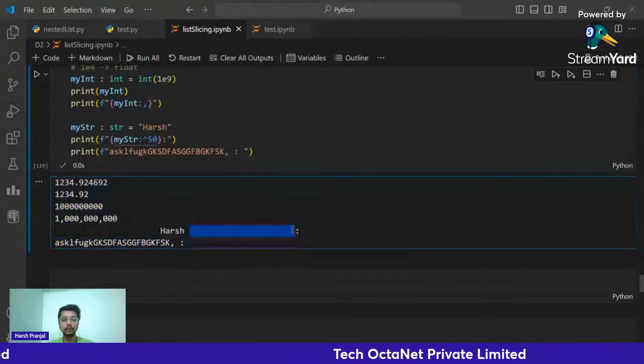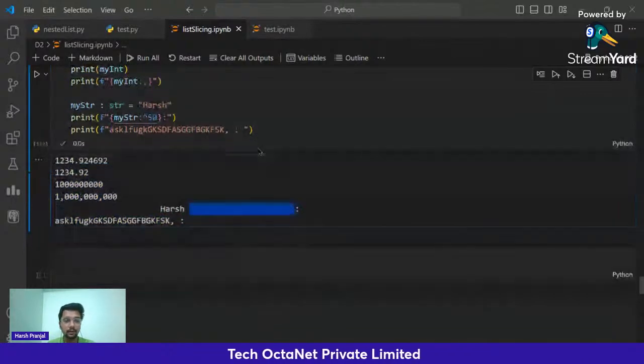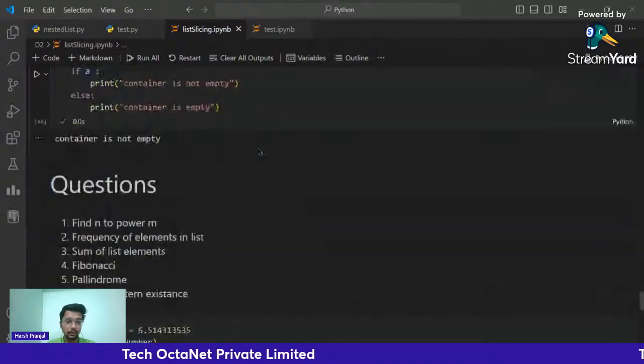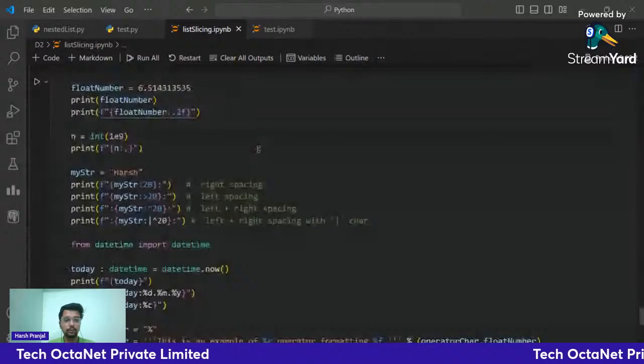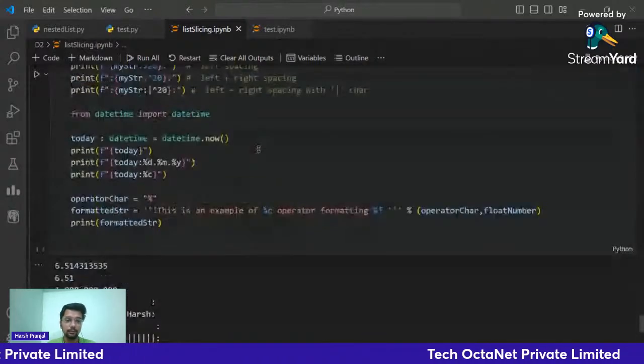I think formatting is good enough. You will take a look. This one is important, so let me do this one.